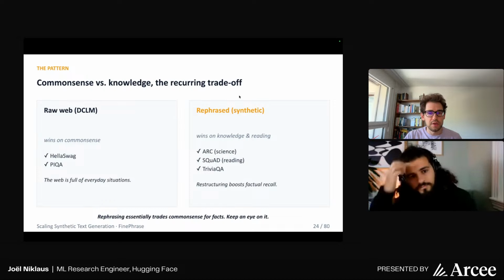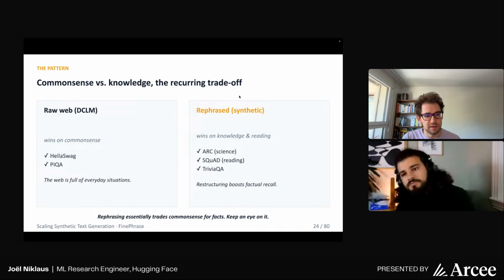Then we saw a recurring trade-off, where certain data sets perform better on certain benchmarks. For example, DCLM performed well on common sense tasks. And then rephrased data, for example, performed well on knowledge and reading comprehension tasks. So this will come later again. And I've seen this repeated in the paper and stuff.